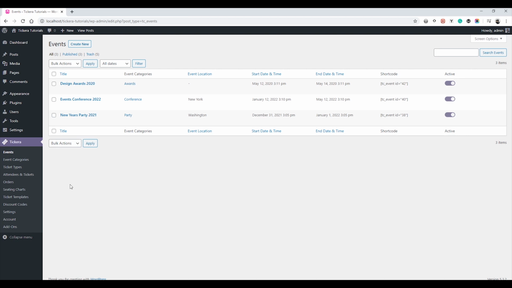Some basic info about them can be seen, like the title, event category, event location, start and end date, event shortcode, and active button. The event shortcode will display the event content, and with the active button right here, you can toggle if the event is active or not. Let's create a new event and see all the available options that we have. To do it, click Create New button located at the top here.